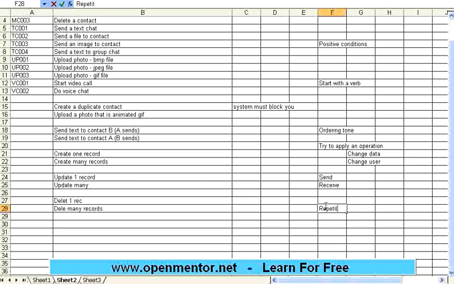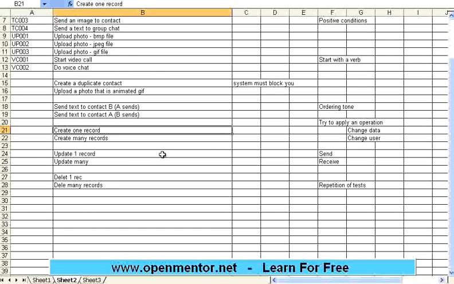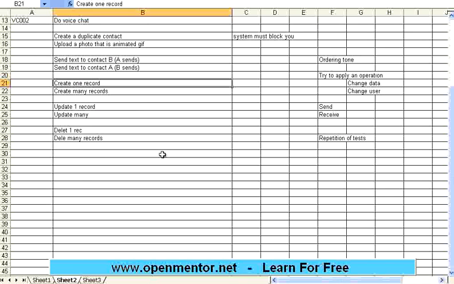Repetition of tests is very important because one time it may work, next time it may not work. So try to repeat. If you take an email, I can delete one mail, or I can check many mails and then delete. Same way, in many places, in file manager also, I can delete one file, I can delete multiple files. So apply this creation to one and many, update one and many, delete one and many.